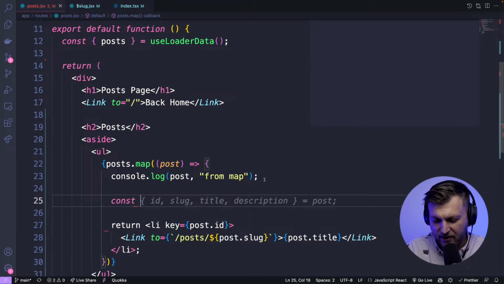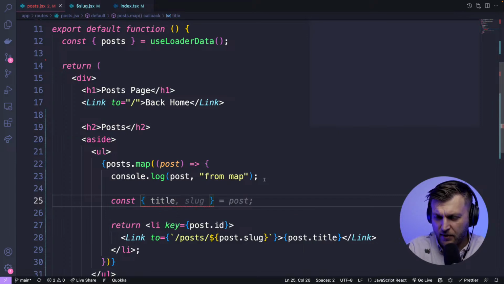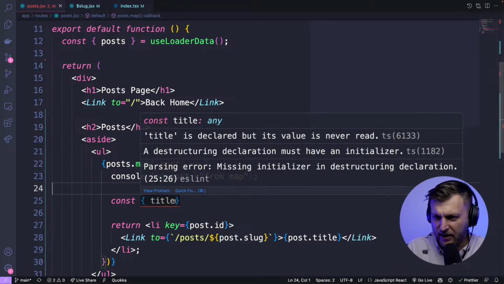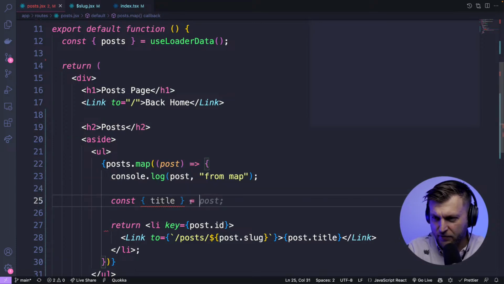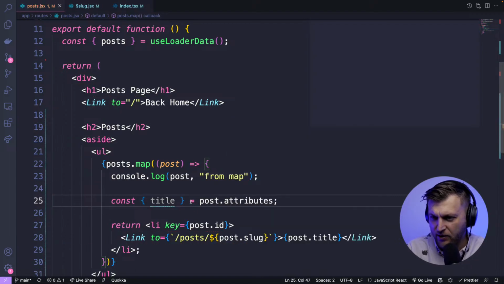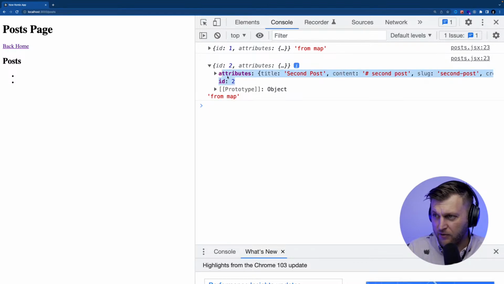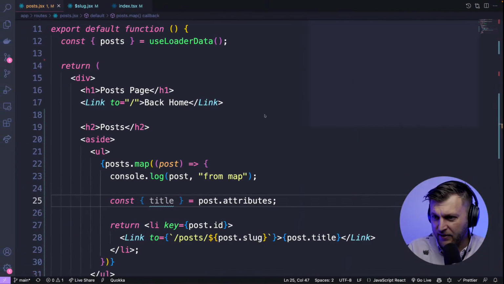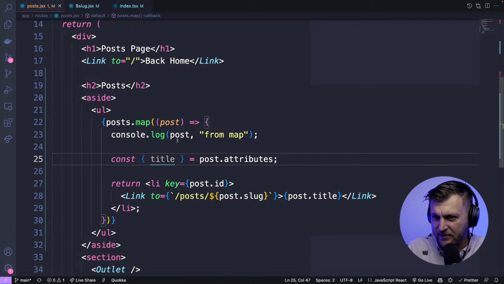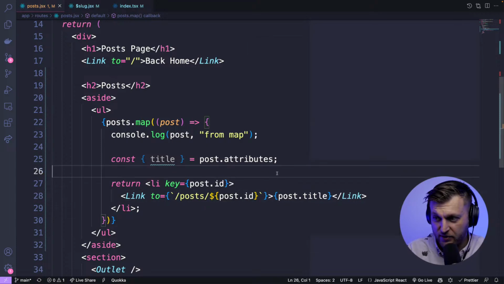I can't talk and type. It's so annoying. So we want the title. We don't need the slug. Just get the title. And then it's coming from post.attributes. And I know that because this is where we see the structure that we're calling, right? So we have a title and we got the ID and perfect. So instead of a slug, I'm going to use ID and we'll fix this later. But for now, just for the simplicity of it.